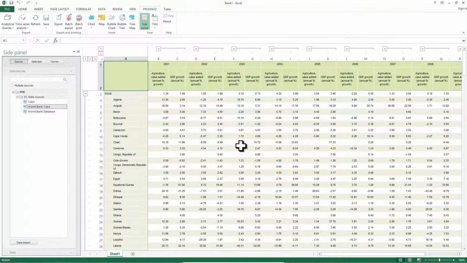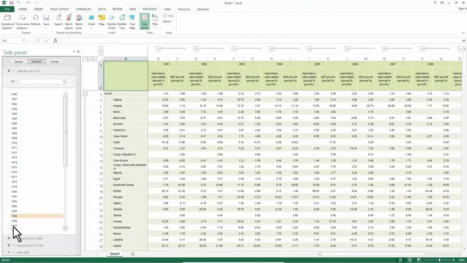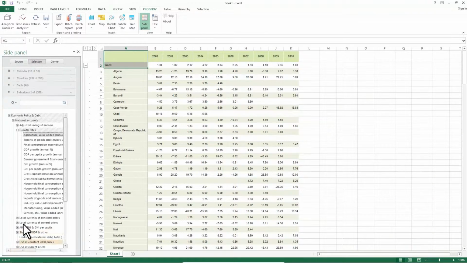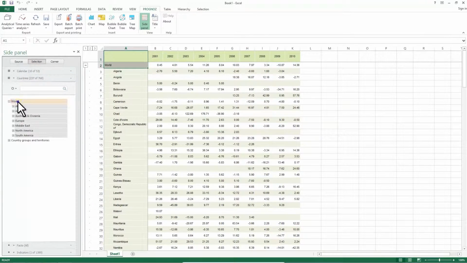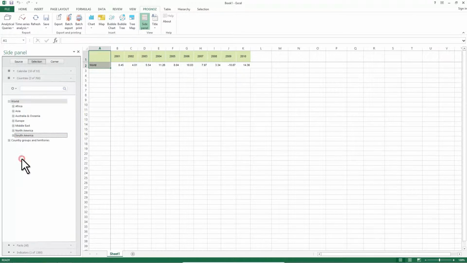After the data source is inserted into the Microsoft Excel sheet, a side panel similar to the standard Prognoz Platform bar appears. Any operation performed using this panel is automatically displayed in the data table. Let's configure the dimension selection for the table.